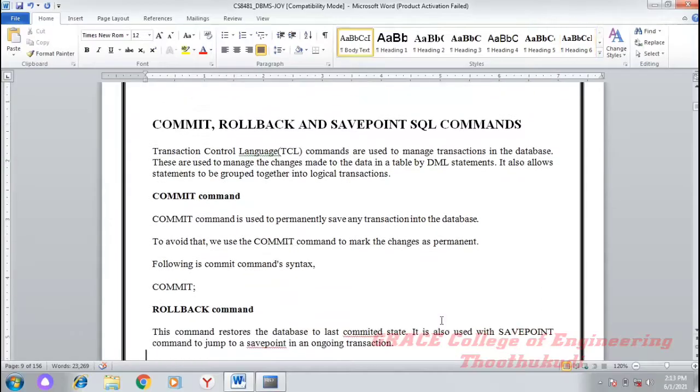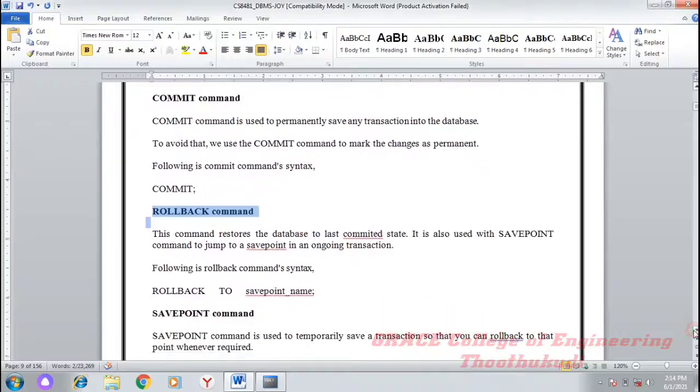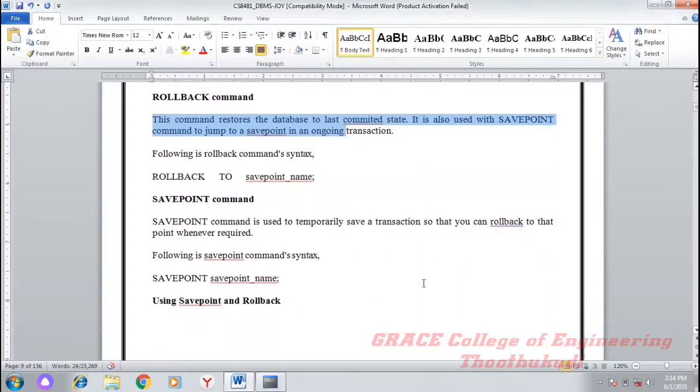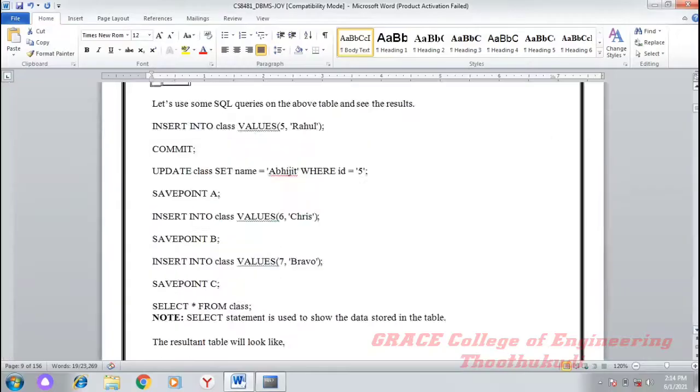Okay, and the next commands are TCL commands, that means transaction control language commands. It includes commit, rollback and savepoint. The commit command is used to permanently save any transaction into the database, and the rollback command is used to restore the database to the state that was committed last. And the savepoint command is used for temporarily saving a transaction.